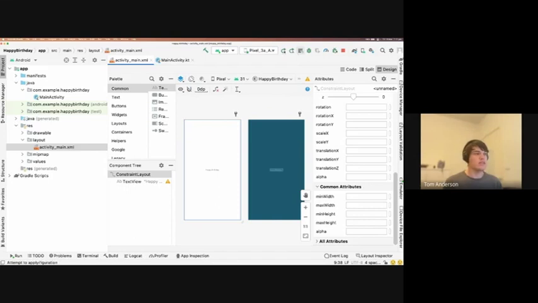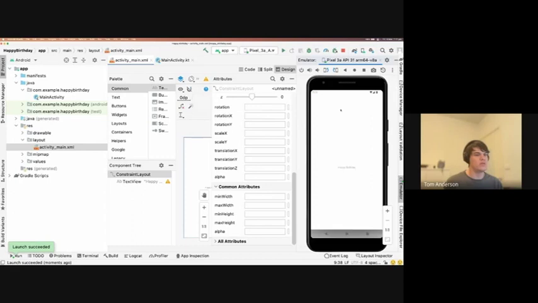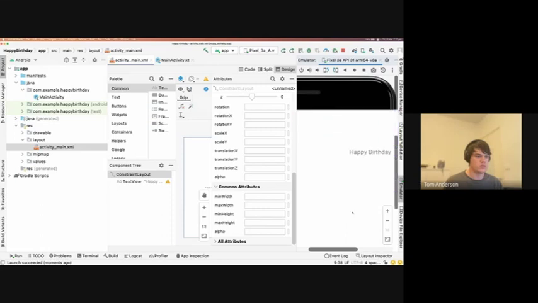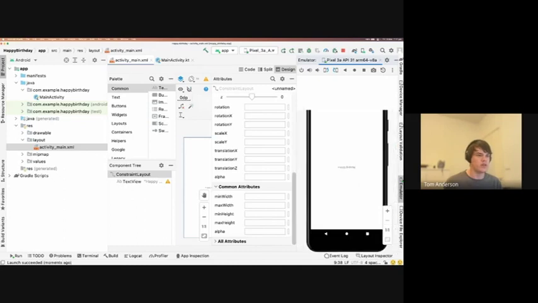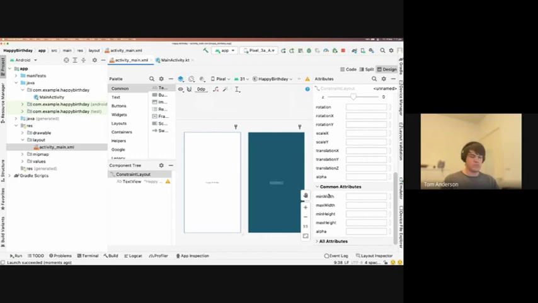We can test that it's actually working by clicking this run app little button over here, terminate, and it'll open it up in our emulator, and we can see now that it's saying, oh, that was a bit much. I'll scroll down. So yeah, happy birthday. So we've actually got it showing up in our app, which is great. So that's a very good start for us. So that's how we can be changing the attributes of text.